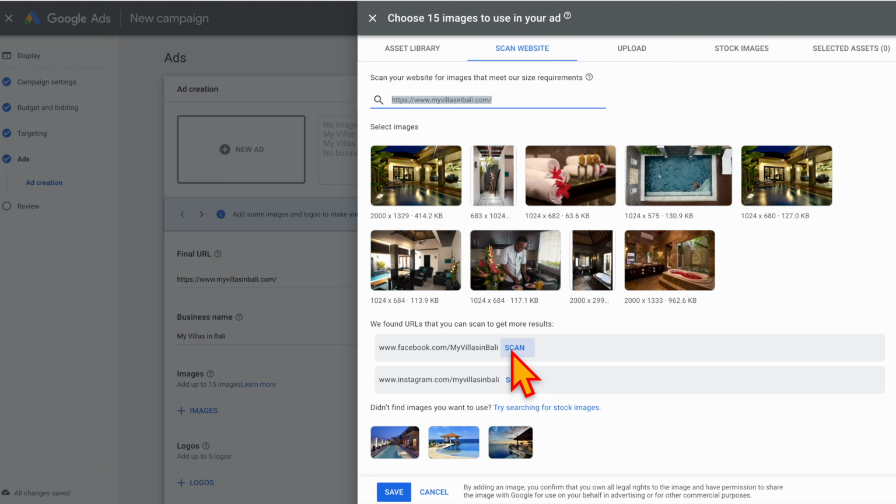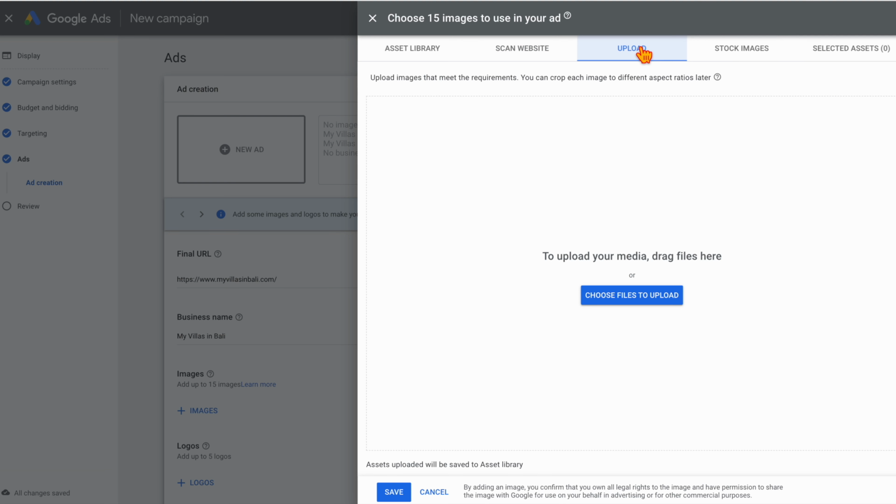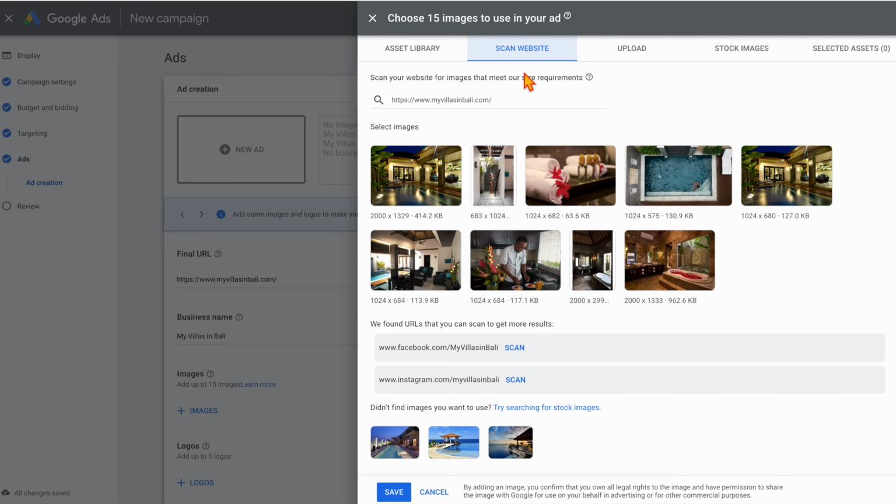Or alternatively, it will actually go through your Facebook and your Instagram so that you can scan those different images from there. Or secondly, you can upload some different images that you may want to use for your campaign. But for us, we're just going to use this scan website option.